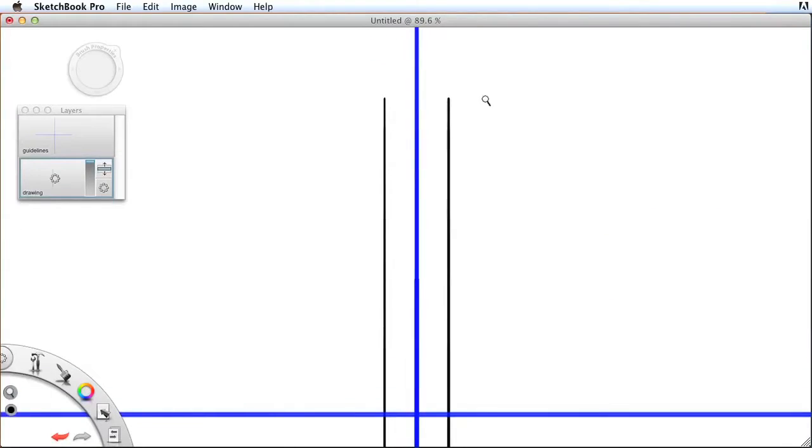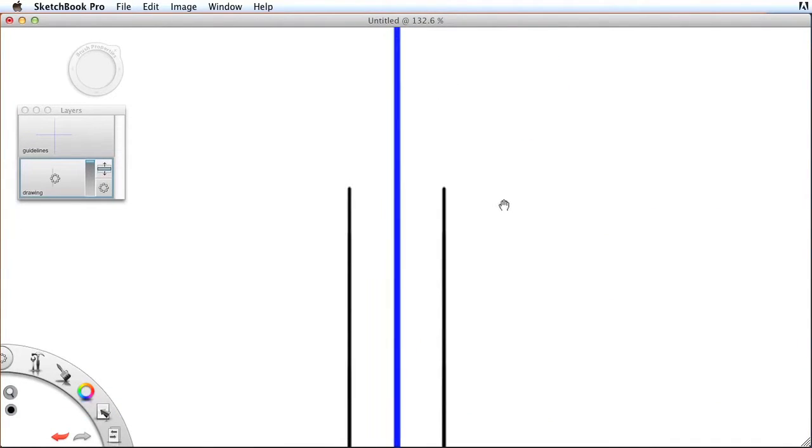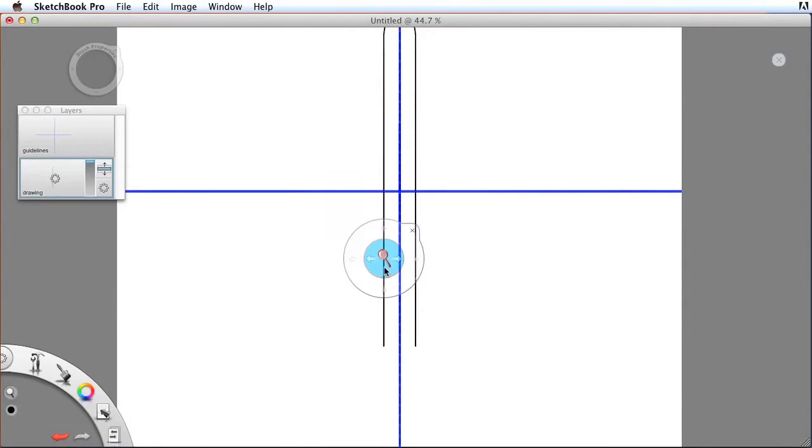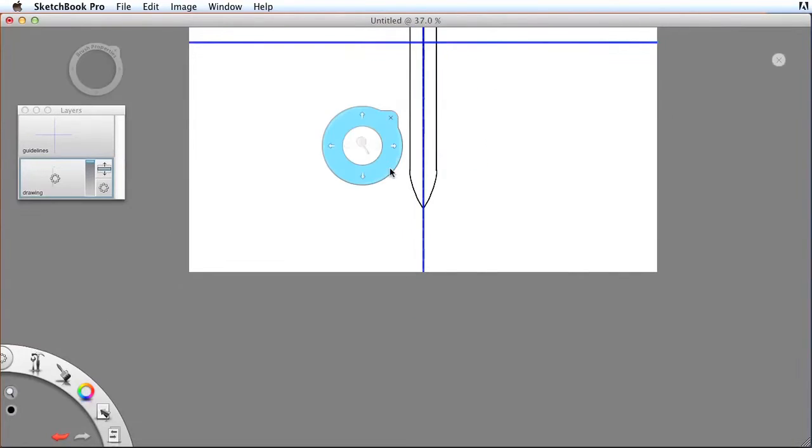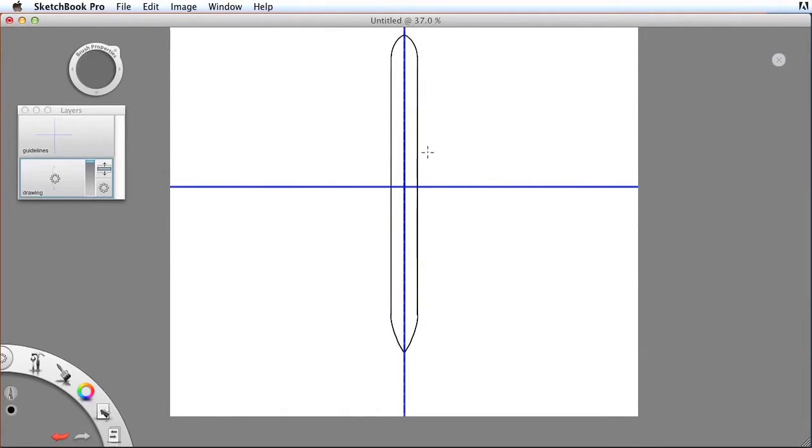Now I'm going to zoom in towards the top here, and I'll draw the nose of the plane. I'll zoom out, and then down here I will finish off the fuselage with the tail. All right. Okay, I'm going to bring up my ruler tool, and I'll start with the wings. Let's try something like this.